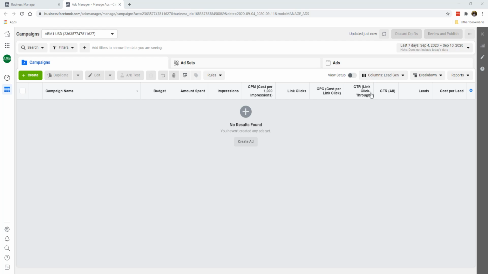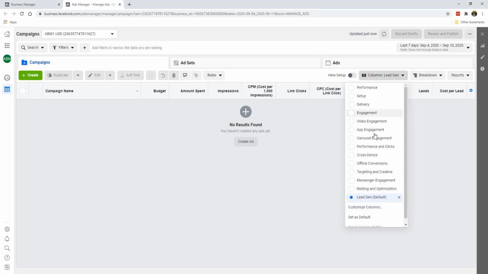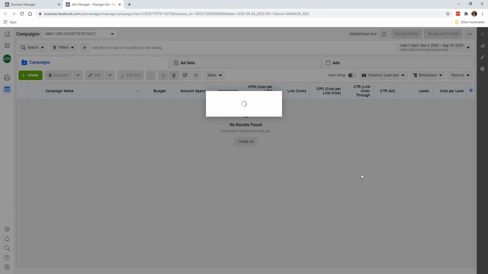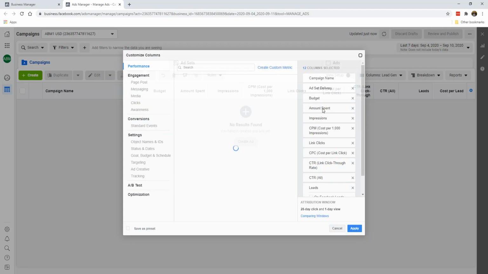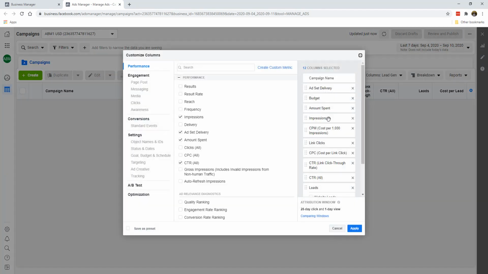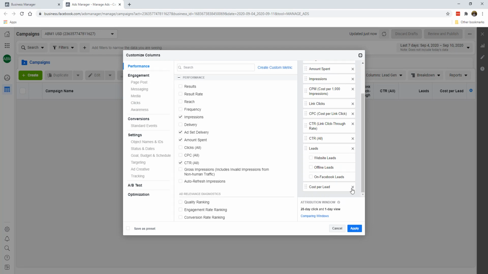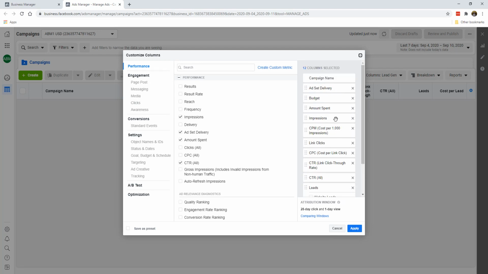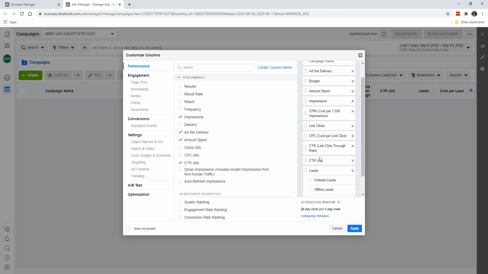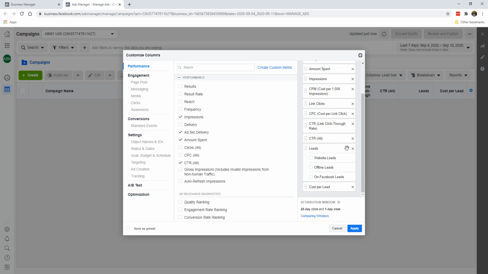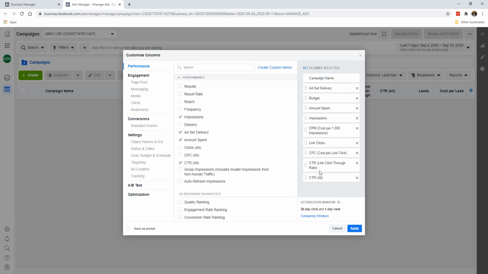Okay, so what we're going to do is click on the top here at columns, and click on customize columns. It's almost the same thing except that we're going to remove leads and cost per lead. I'm just going to go through everything for completion's sake. We'll go with campaign name, ad set delivery, budget, amount spent, impressions, cost per 1,000 impressions, link clicks, CPC, CTR, all these are still important. What we're going to do is remove the last two columns, leads and cost per lead.